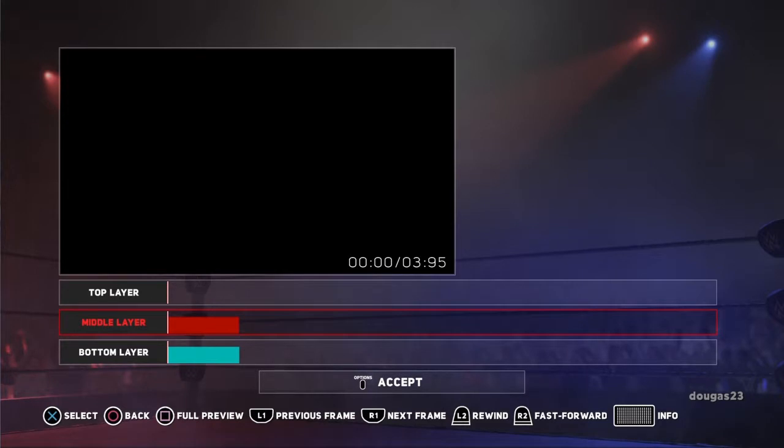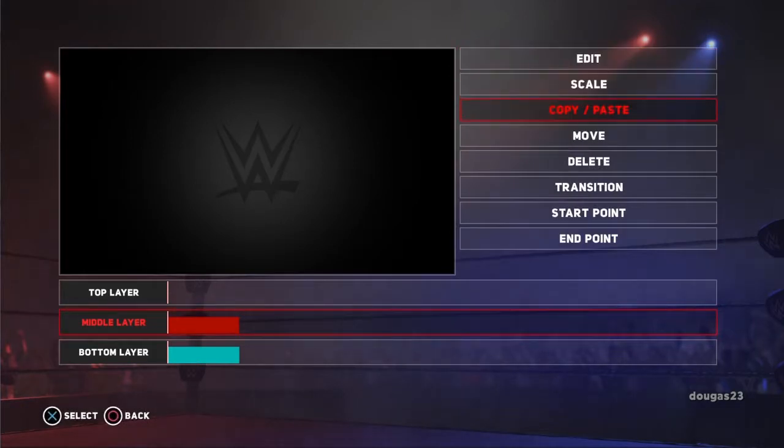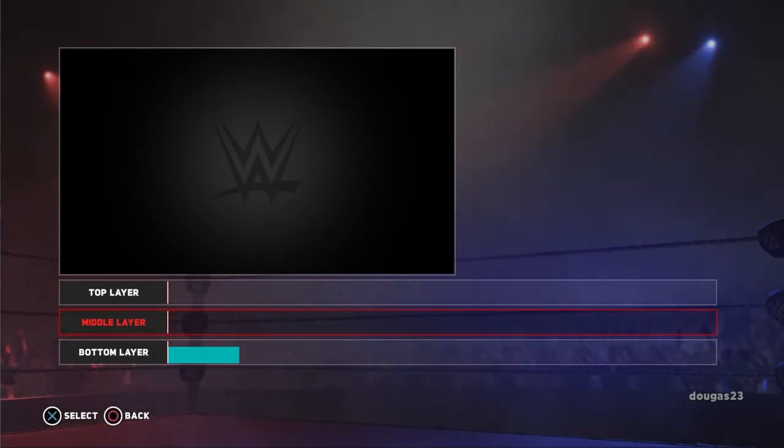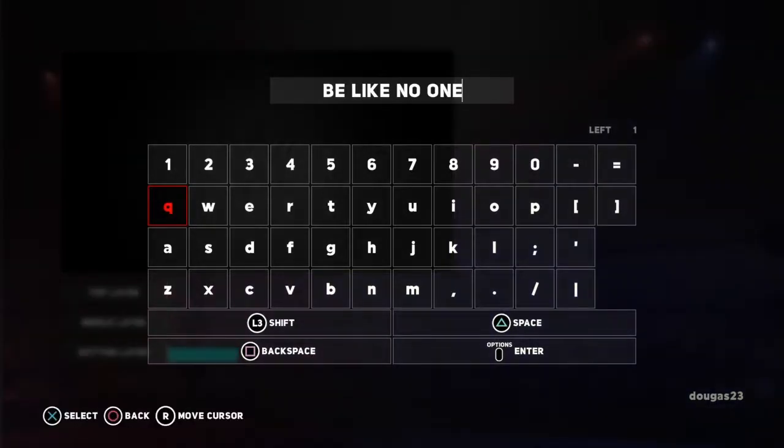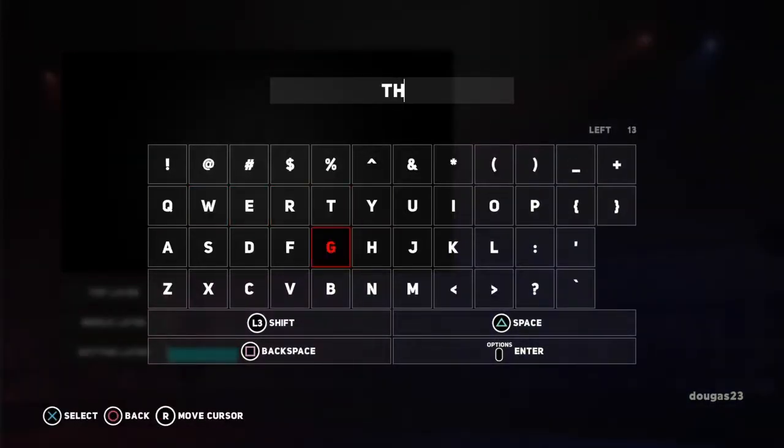And then we're going to push square to do a full preview. And I actually do not like that black color. It doesn't show up very well. So what we'll do is push X and delete that. Or actually we can maybe just edit it out. Yeah, didn't work the way I intended. So we're going to do this again. Spell out his name again.